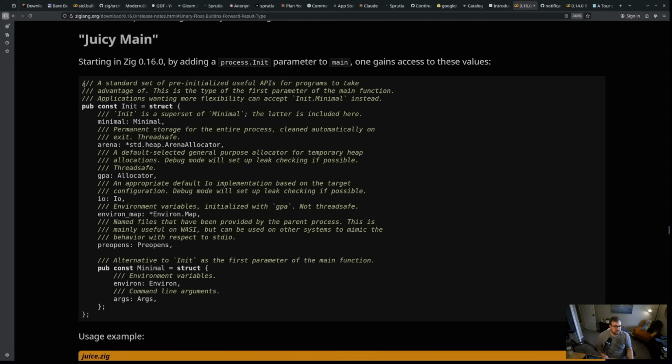The short and sweet is we have this new main method signature that we refer to as Juicy Main. Essentially, you can get stuff by asking for it. For example, we can ask for Init, or we can ask for Init.Minimal. Minimal is included in Init. So if we ask for Init, we get Minimal, which we'll talk about in a second. We get an ArenaAllocator. We get an allocator, a default selected general purpose allocator for temporary heap allocations. Debug mode will set up leak checking if possible. We also get an Io instance.